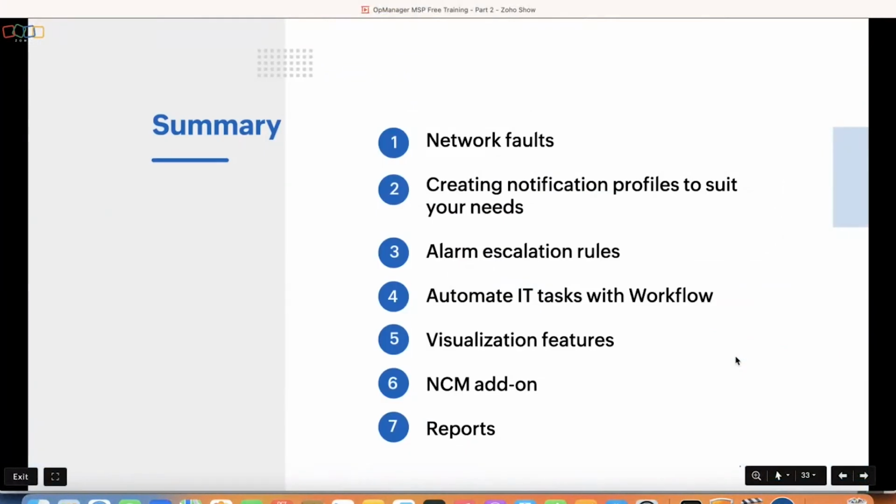So we've almost come to the end of the presentation. Just to summarize before we move on to our surprise after this: we've looked at network faults, creating notification profiles to your needs. We checked on alarm escalation rules. We checked on how to automate IT tasks in OpManager MSP workflow. We checked on how visualization features help you get down to the root of the problem quicker. We checked on how the NCM add-on enhances OpManager MSP. And finally, we've checked all the custom reports that OpManager MSP provides you.